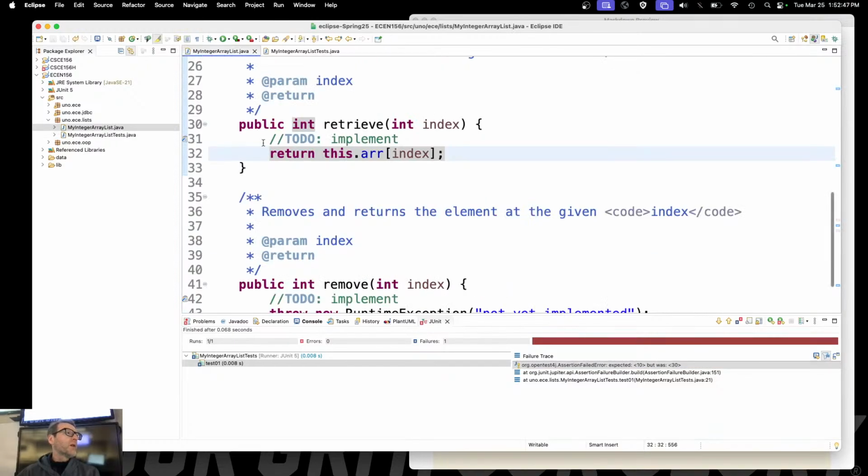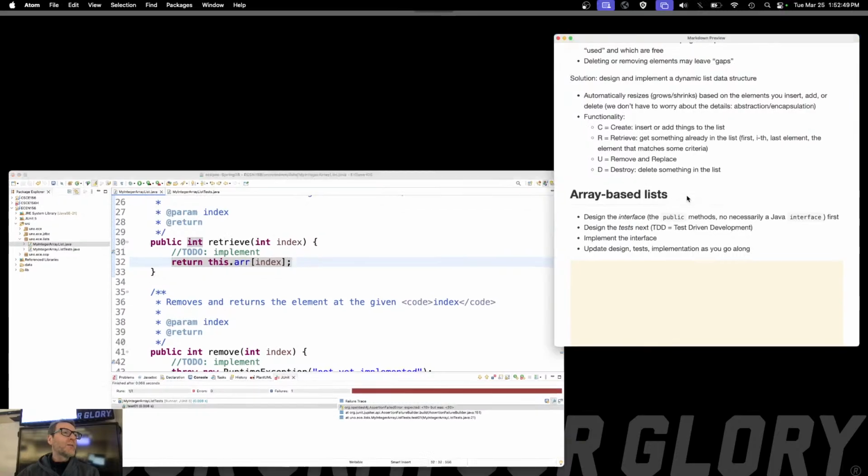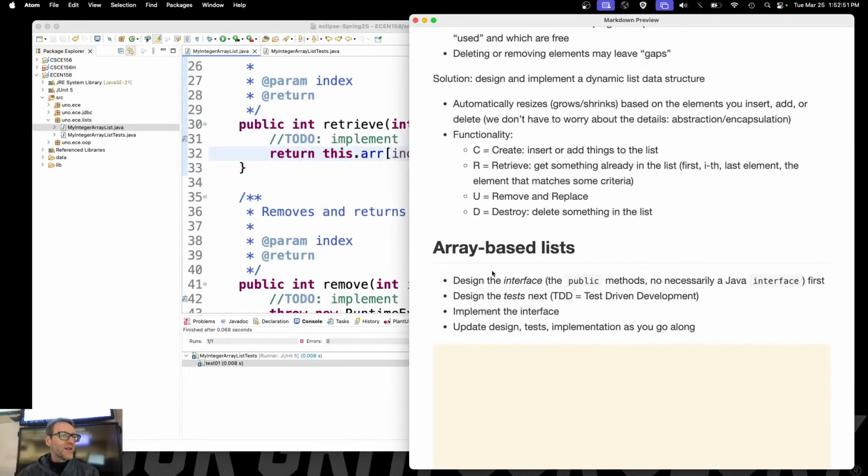At this point, you can fire up your debugger, right? I should have put it as part of this: that you design the interface, you design your test, you implement your interface, then you run your test. But then what happens? Debugging, right?